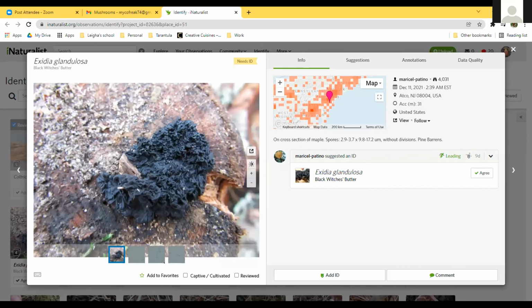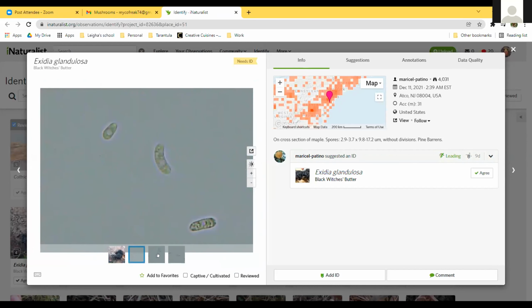Another one. This one was a little bigger, and I did the micro and the same thing. Look at that shape in the middle. Yeah, like a peanut.